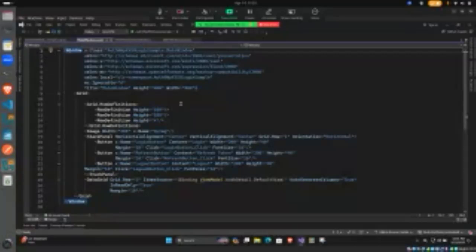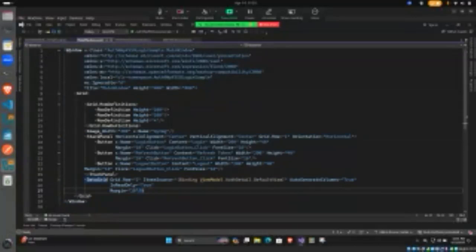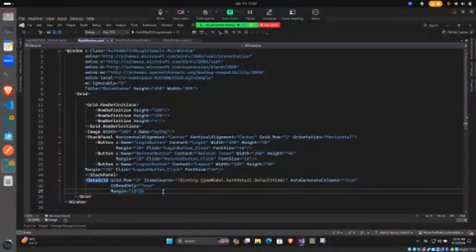So this is my XAML. We have a grid with three rows. The first row has an image of the user profile who is logged in. The second is the buttons, and the third is the data grid where I'm going to show all of the details which I receive after logging in to this SSO. There are three buttons: the first is the login button, the second is the refresh token button, and the third is the logout button. And I have used the code behind for this purpose.